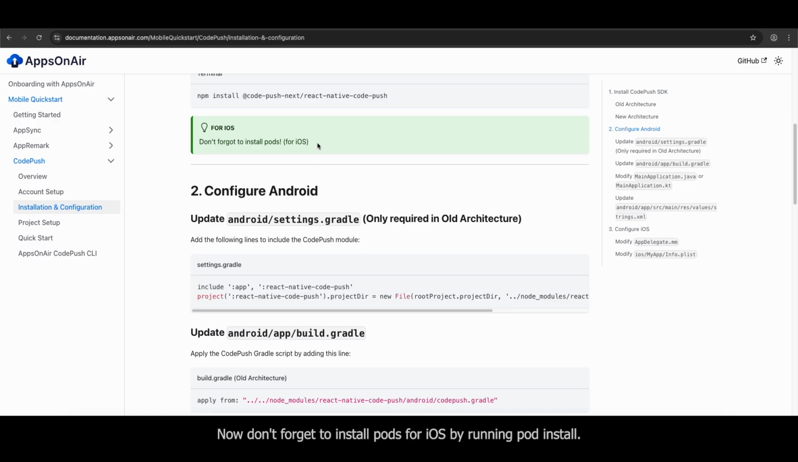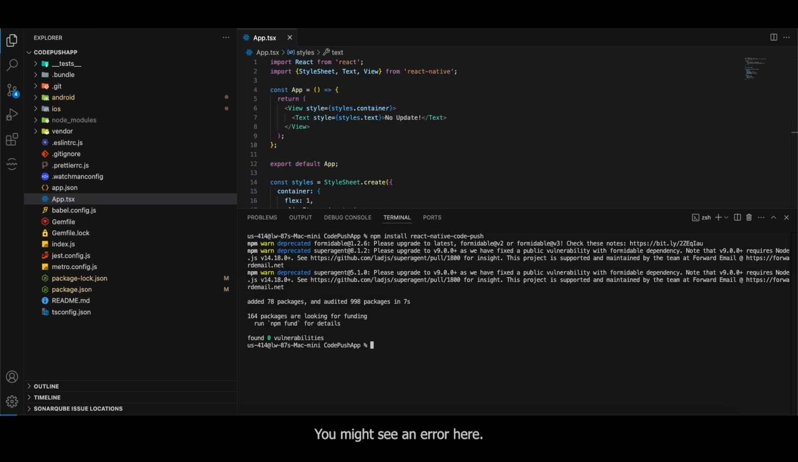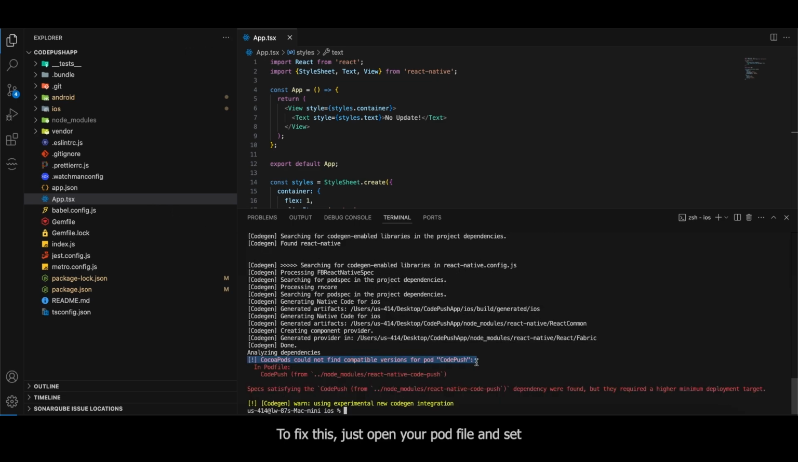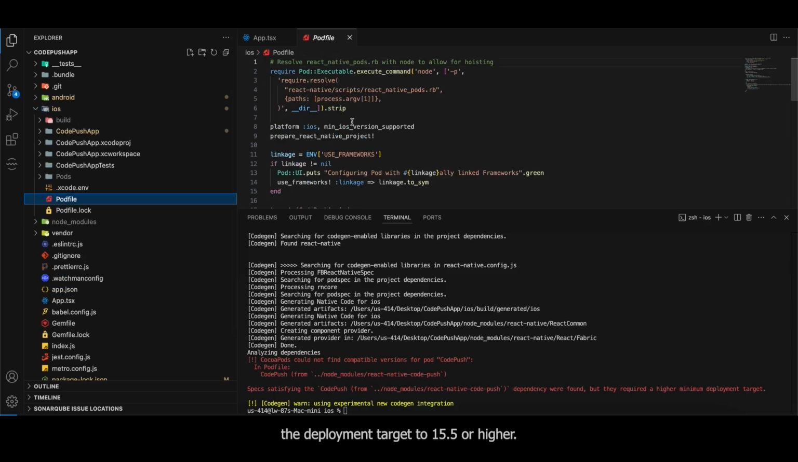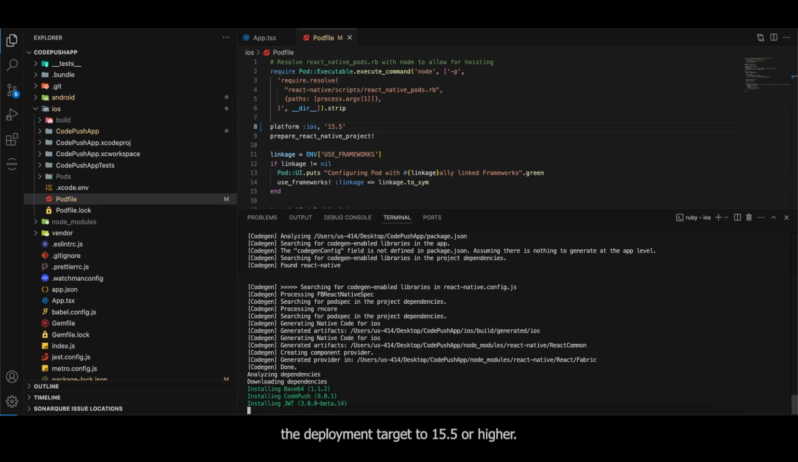Now don't forget to install pods for iOS by running pod install. You might see an error here. That's because CodePush requires a minimum deployment target of 15.5. To fix this, just open your Podfile and set the deployment target to 15.5 or higher.